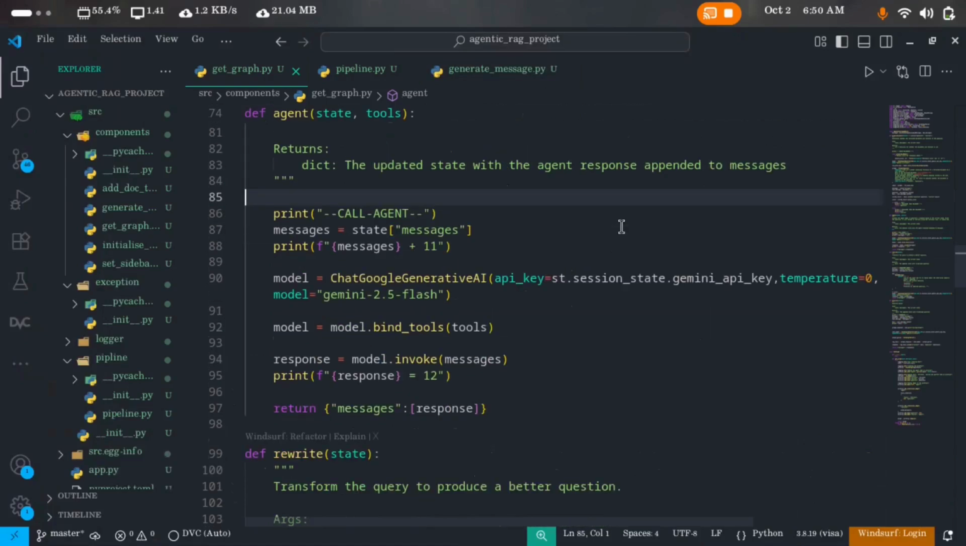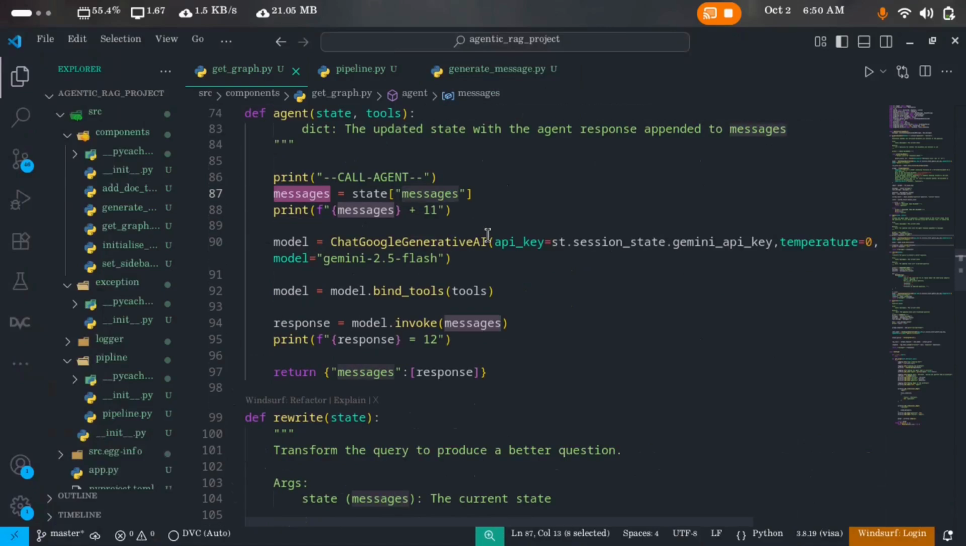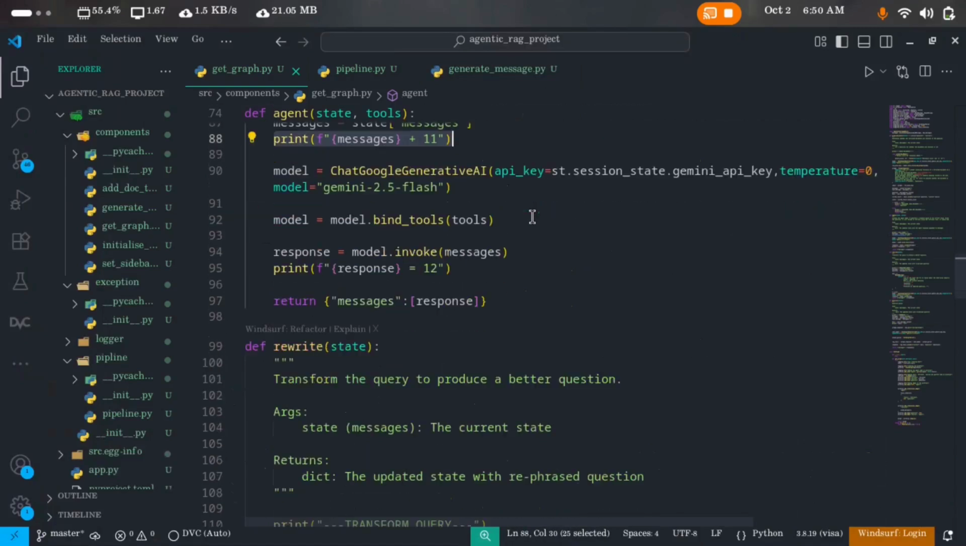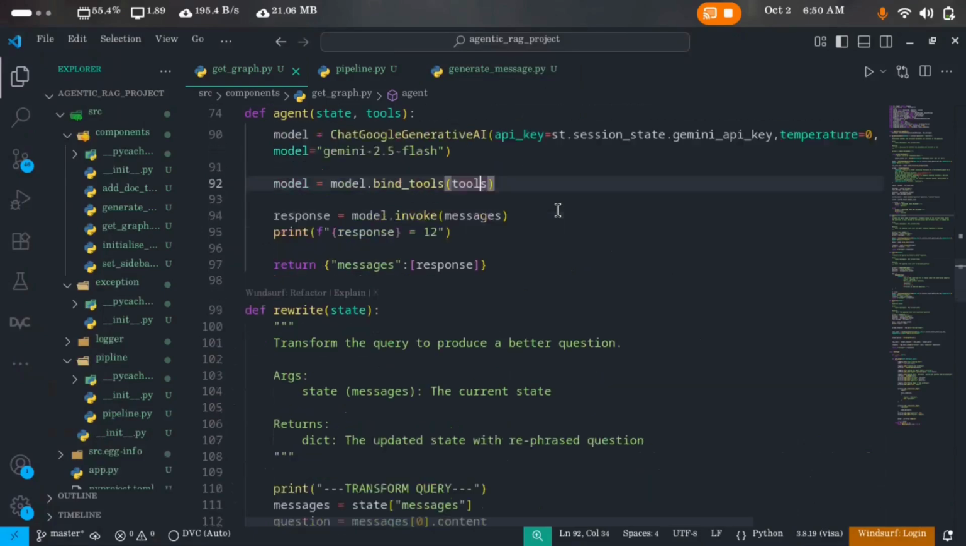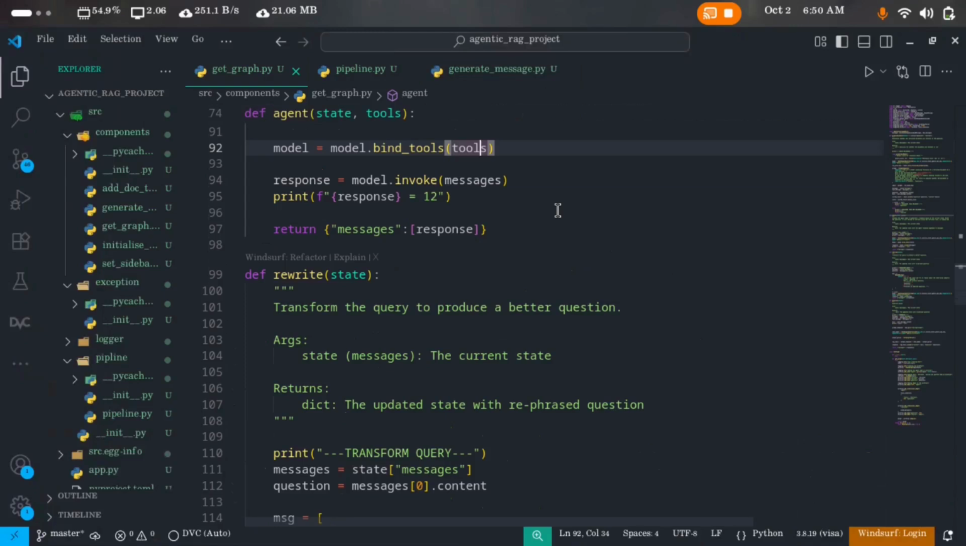Okay, so first we are accessing this message from state, and also we are printing to confirm whether there is a message or not. Then after that we are creating this model, and we are also binding tools, the tool which we will provide later to the agent. And what tool, after some time I will explain it in the graph. Then we are invoking the model with this message that we have.